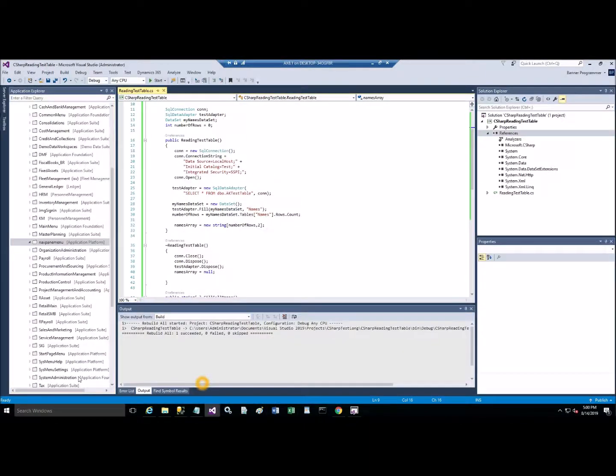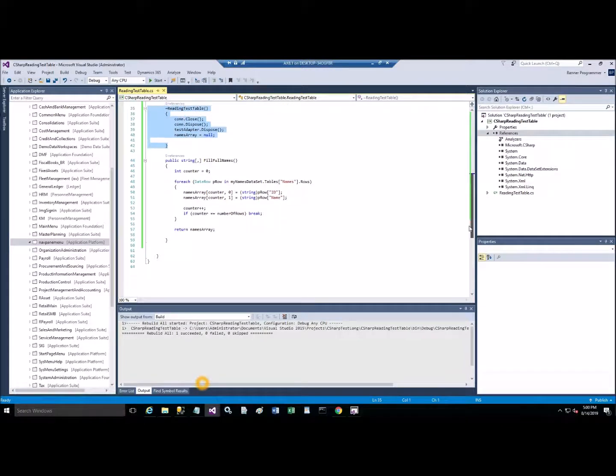Okay, come back here. For elegance we created a destructor as well. Probably you don't need to do this, but it's nice to close the connection, dispose the connection, and also dispose the adapter and our 2-dimensional array. The garbage collector would probably do this job for you anyway.